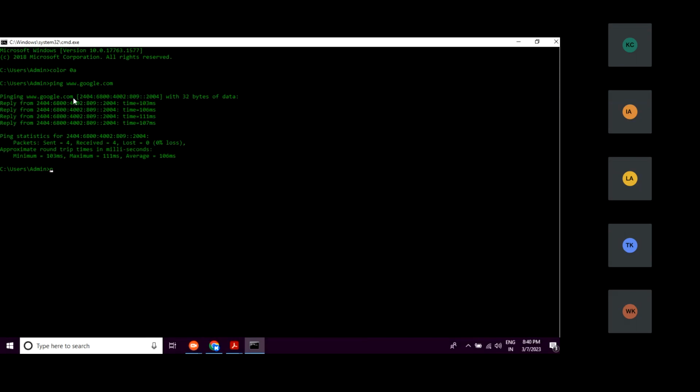So this is the binary format. What we are doing is pinging google.com. This is the binary address of Google. We are pinging with 32 bytes of data. Every piece of data has a binary value and a size. It has bits, bytes, megabytes, gigabytes, terabytes, exabytes, and so on.